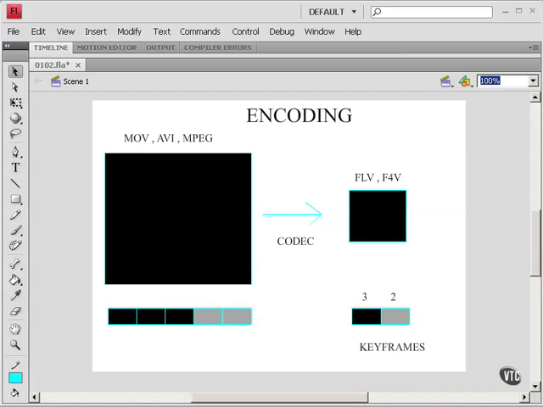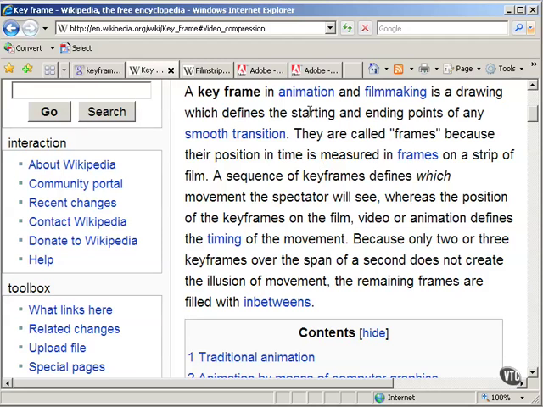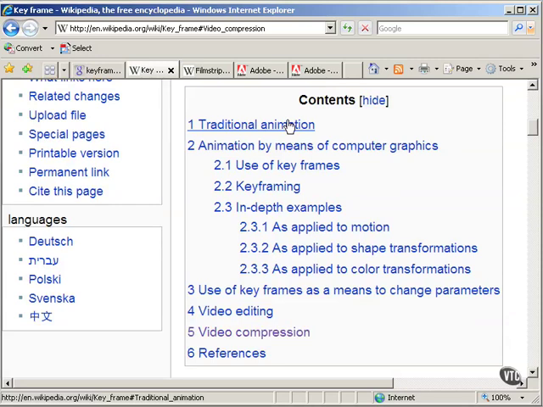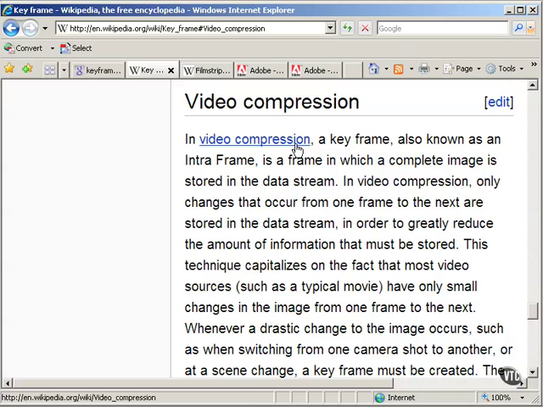Let's take a look at the definition of that in Wikipedia. They talk about animation and filmmaking. If we look at the contents, we have animation here, computer graphics, video editing. The context we're looking at it here in is video compression. So let's take a look at that. A keyframe, also known as an intraframe, is a frame in which a complete image is stored in the data stream. And then after that, only changes that occur from one frame to the next are stored. And that greatly reduces the amount of information that has to be stored.